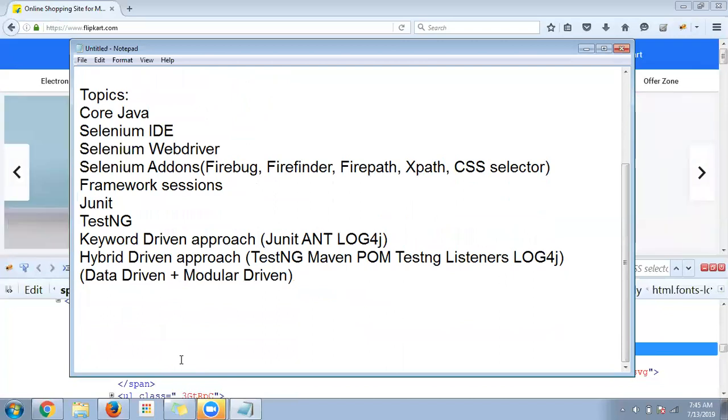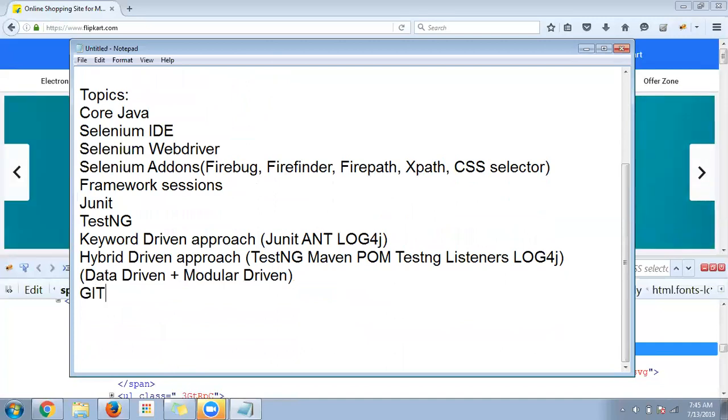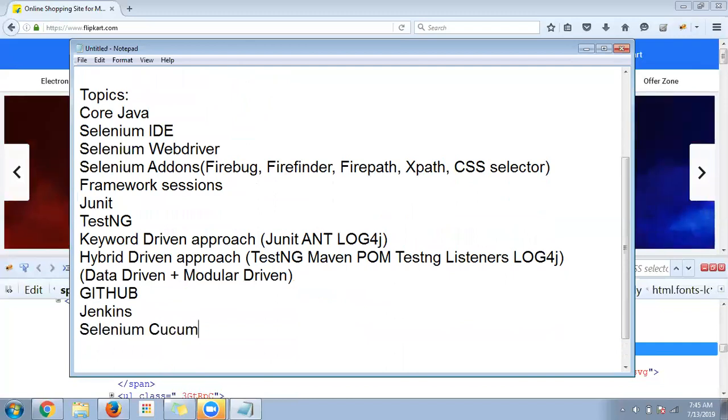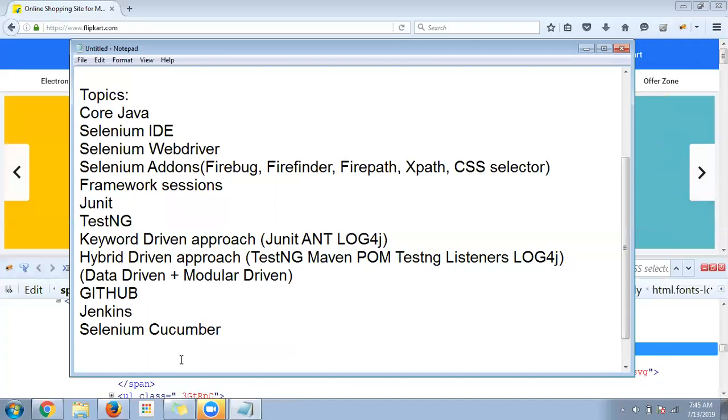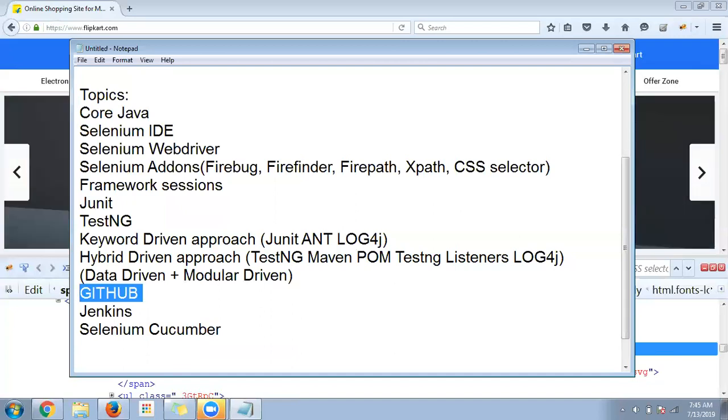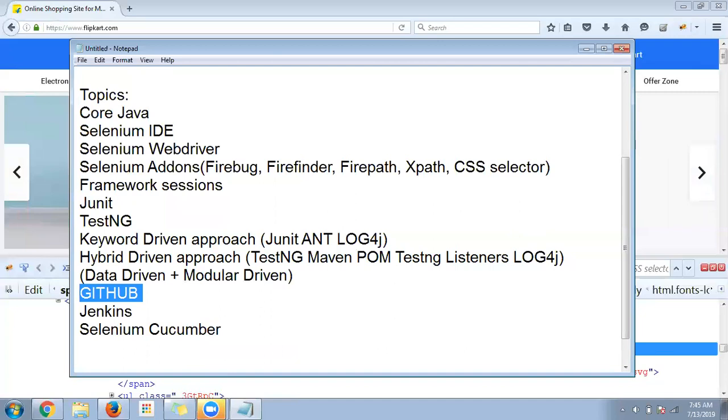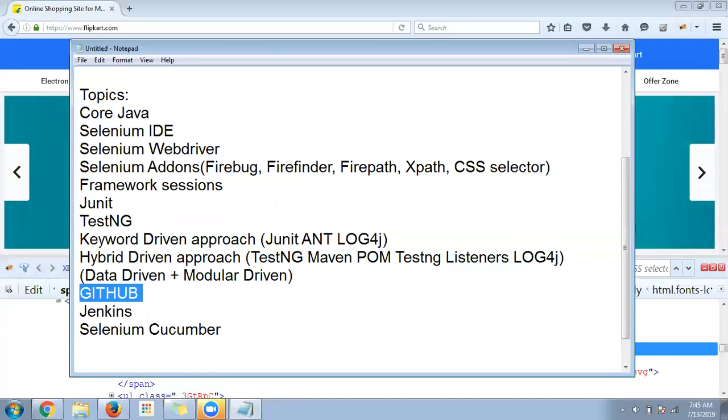After completing that, we will go through GitHub and Jenkins, and after that the basics of Selenium Cucumber we'll be learning. So what is GitHub? Currently there are 4 persons working on a project. So we need to have a common code base.